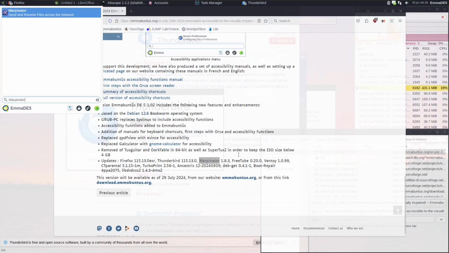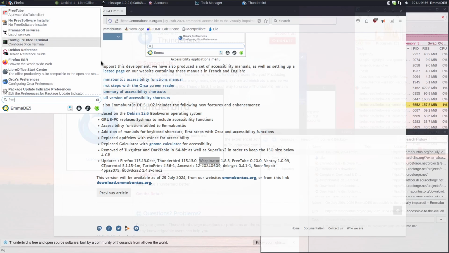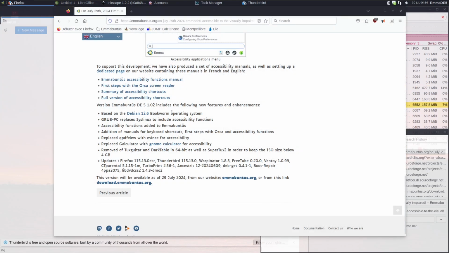So here it is. So the version you get 1.8.3 FreeTube. You can type in like a FreeTube. Let me show you the FreeTube. So here is the FreeTube. So Ventoy. So these are all the applications and these are all the changes in this Linux distro of this version, Emmabuntüs Debian edition 5.1.02. So these are all the changes.